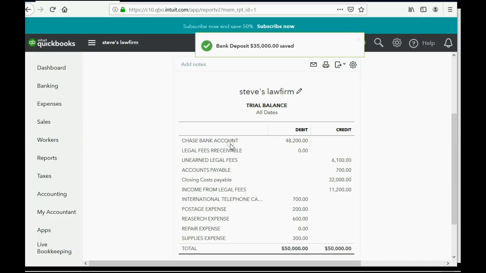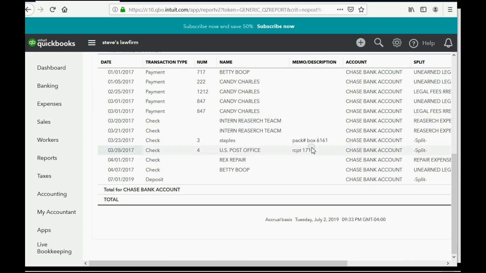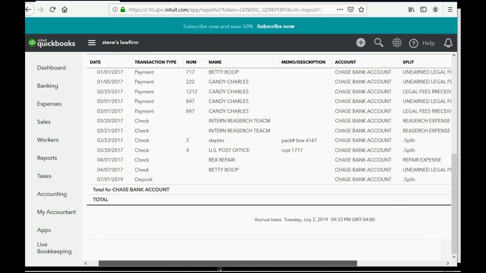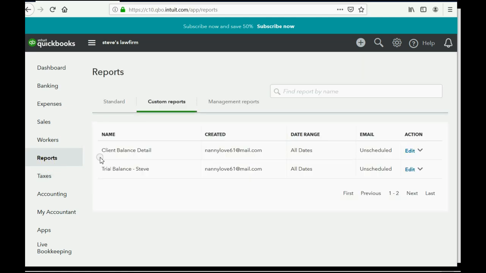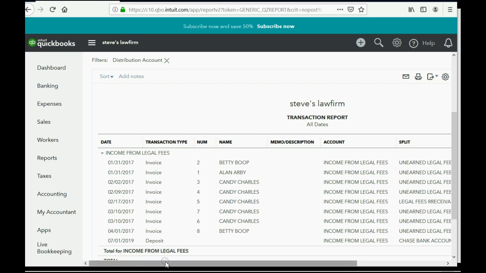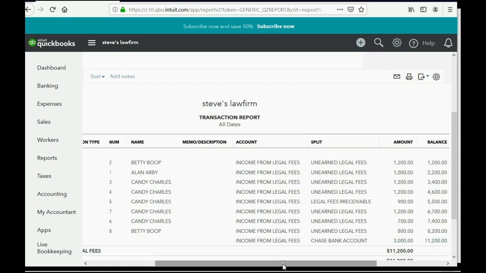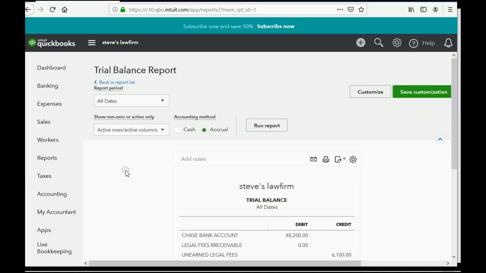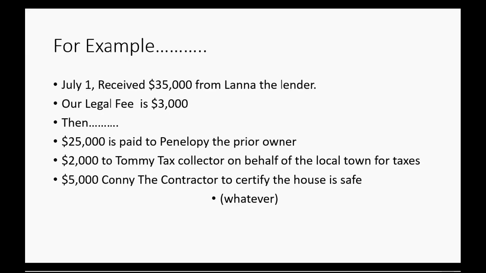We now go back to the trial balance, and you can see the trust account has increased by the amount of that deposit that we just received from Betty the lender. Going back to the reports and the trial balance, you can see that income from legal fees was $8,200 before. Now it's $11,200 because of this deposit. $3,000 went into income from legal fees, so we can track our income. Now the trial balance looks the way it looks because we're only half done.